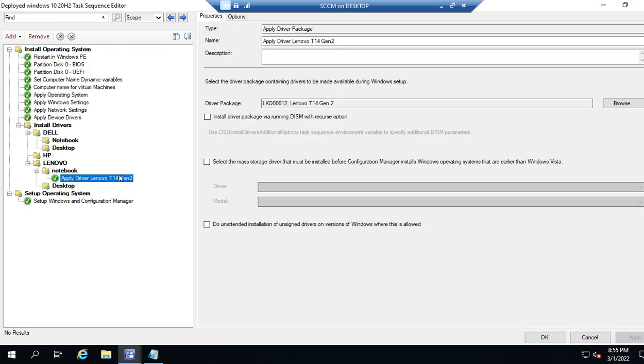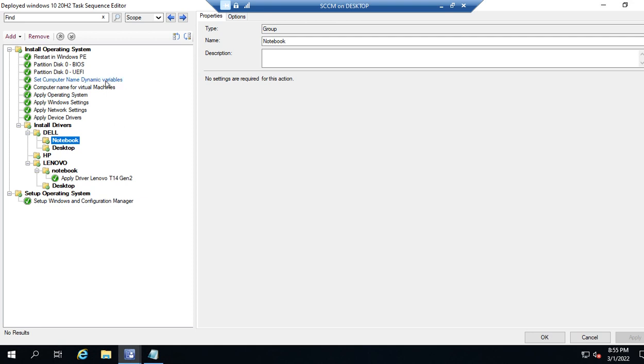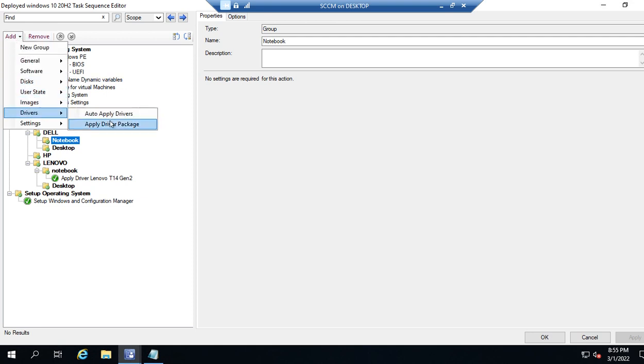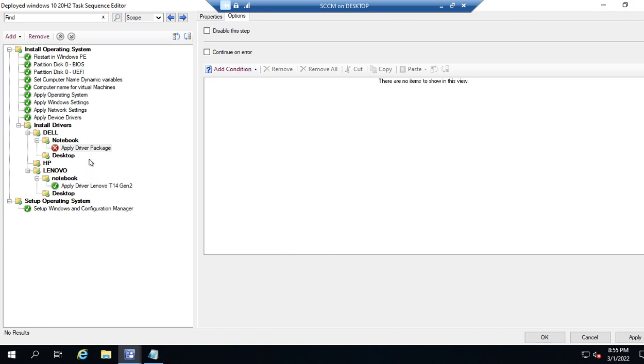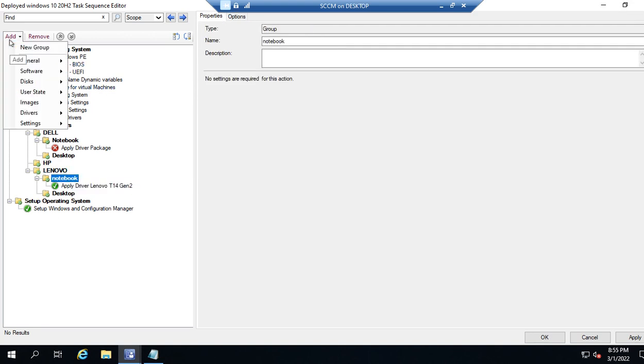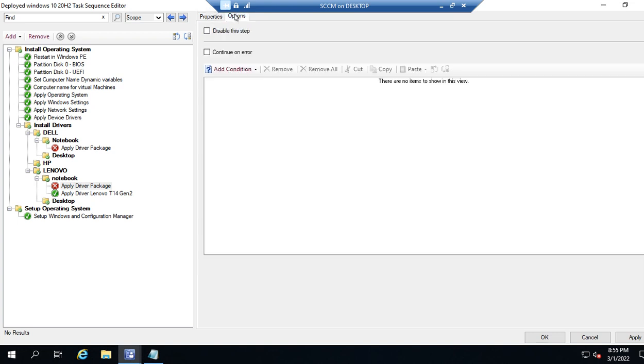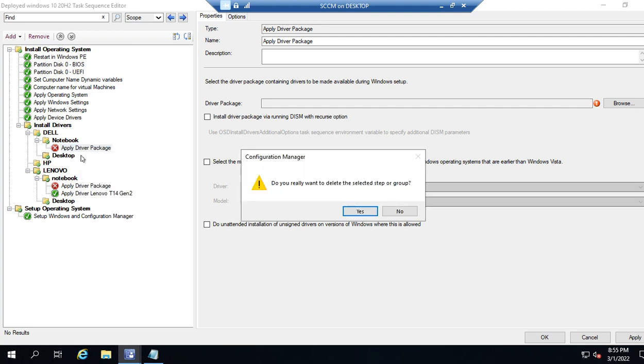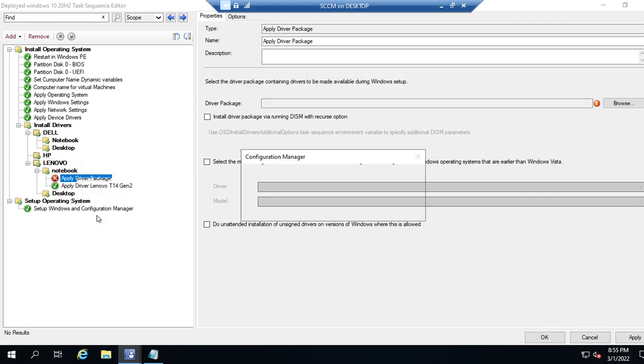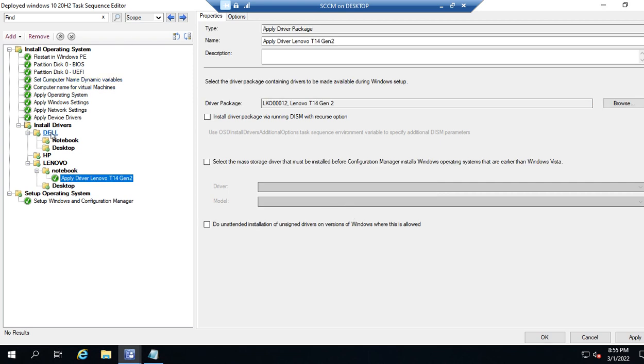So now we have created the driver and driver package. If you have multiple models, you can create the drivers, then add the driver package here and also add the query. And if you have Lenovo and other models, then you can add one more like this, add the driver package, and enter the model name here. So this task sequence is very useful and powerful. You can easily build machines of multiple models using one production task sequence.